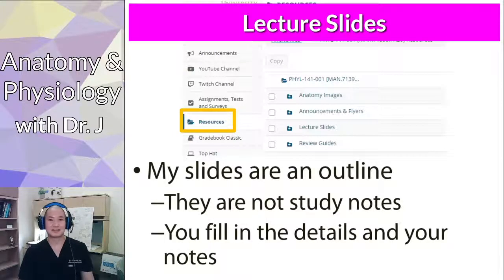And then my slides are outlined. Will you be able to study just from the slides without the lectures? Well, you might be able to, but you might miss out on important information. So my slides are outlined. They are not study guides. They are not notes. You have to fill in the details in your notes. And again, why? Because otherwise my slides would be pretty much the textbook, and you already have that.